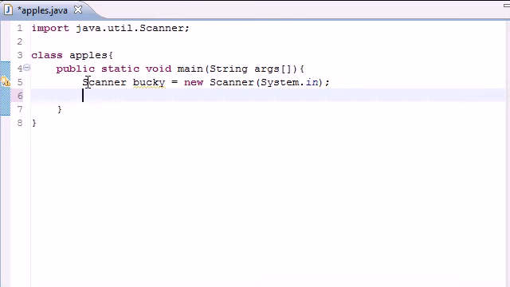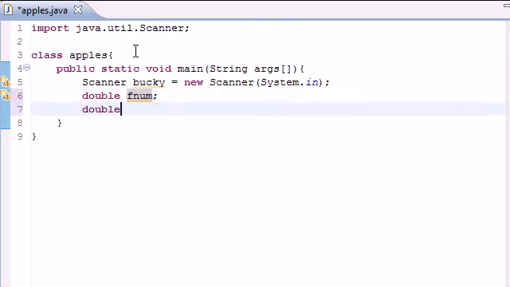The next thing we're going to need is 3 variables. We need one variable to hold the first number, one variable to hold the second number, and our last variable is going to hold the answer. So they're going to be doubles, by the way. So you can go ahead and declare them by writing double fnum for first num. Go to your next line and write double snum for second num.